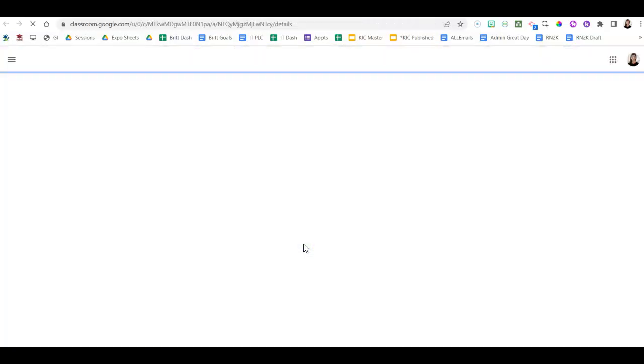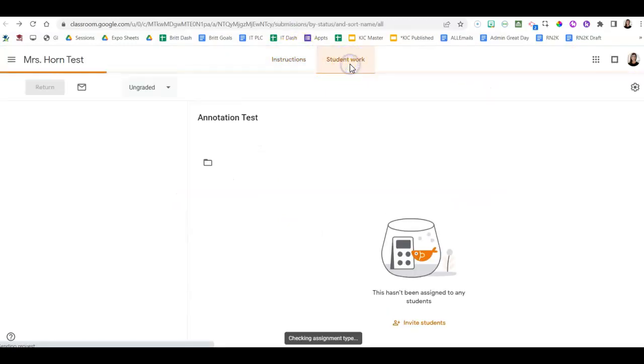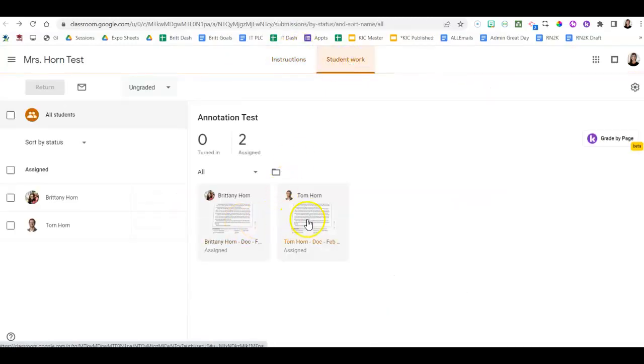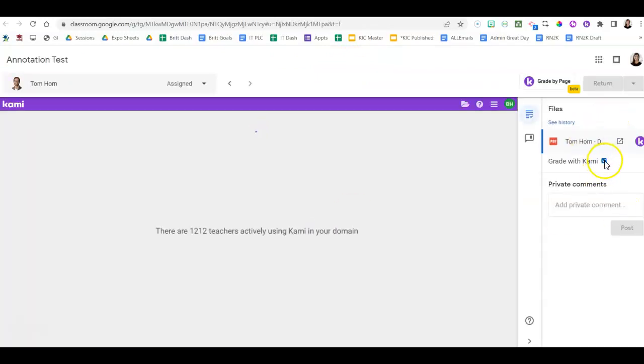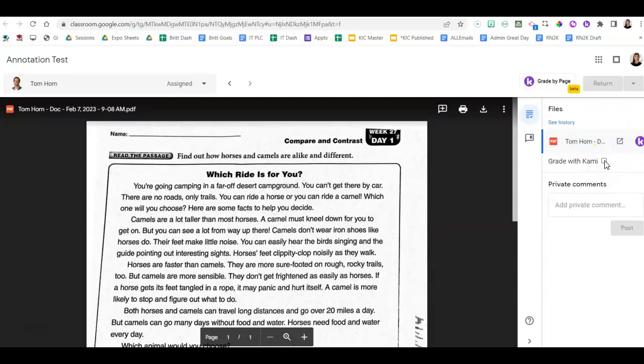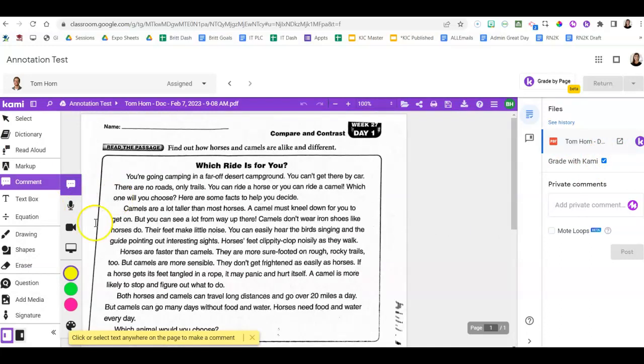Okay, so I can open in Google Classroom. Now you'll see there's the instructions, but when I go to student work, now that you have that extension, I can click. And if I have grade by with Kami checked, so without it, I just see the PDF. When I have this checked, I can see any work that the student is doing in the PDF, and I could then comment, annotate, work with the student in the PDF if I wanted to.